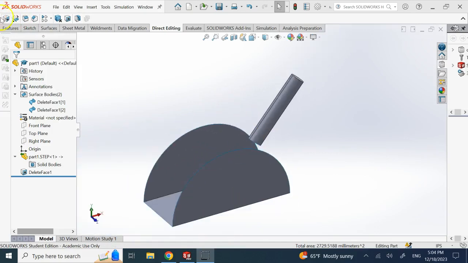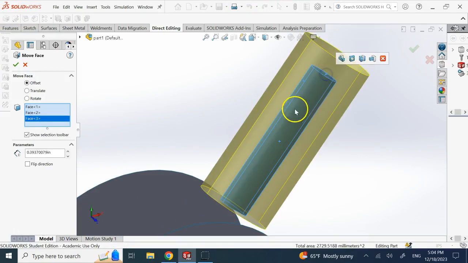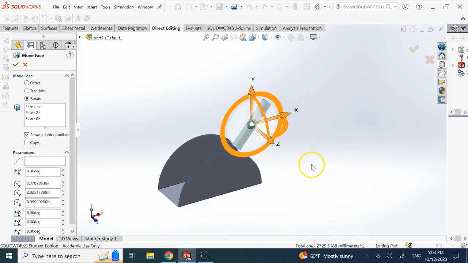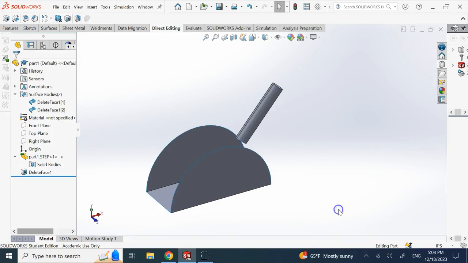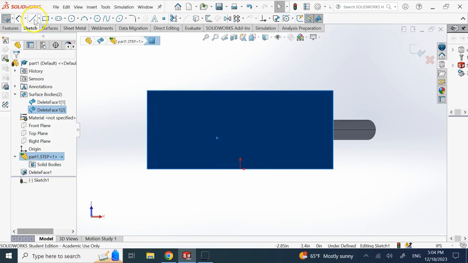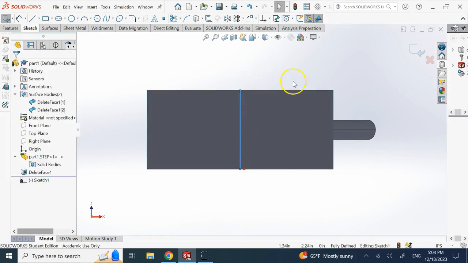Okay, so here we go with move face, and then we pick this one, and this one. And we want to rotate them. So now we have to have an axis for rotation, and the axis here should be the axis at the center of this semicircle. So I don't have that axis right now to select it. So before I do this, I need to create that. So I go here and I create the line, I create the axis so I can use it for rotation, okay? So that should be this guy, right?